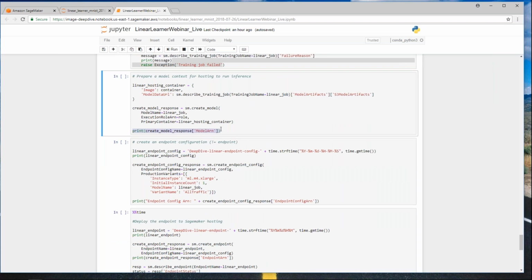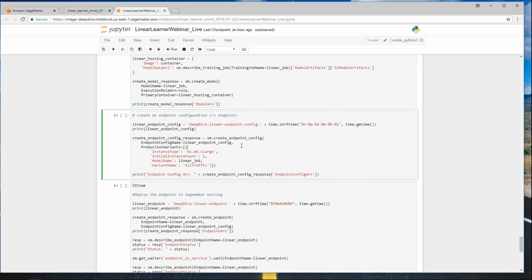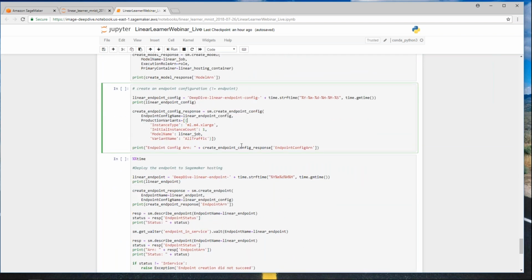And here it would print out the ARN for the model. Again, we don't need that. And finally, the endpoint configuration. If you've done anything on AWS, like auto scaling, you create an auto scaling configuration file, and then you put that into practice whenever you need it. It's the same thing with endpoints.